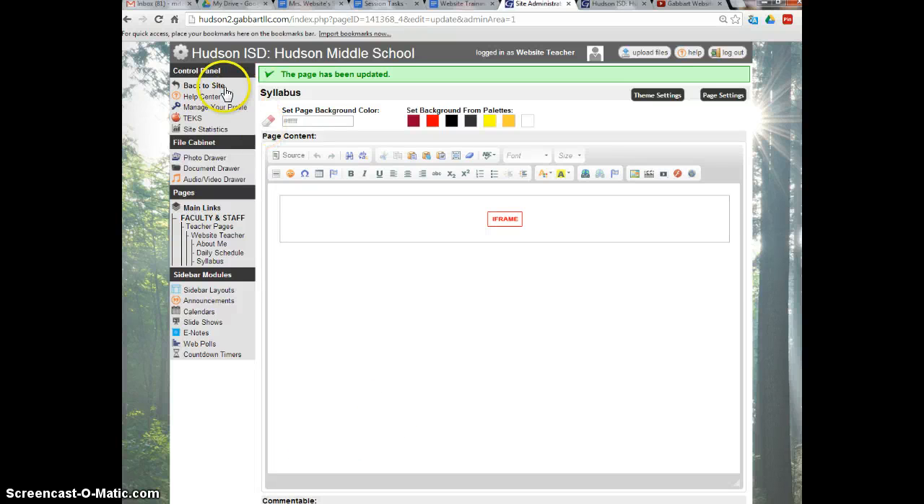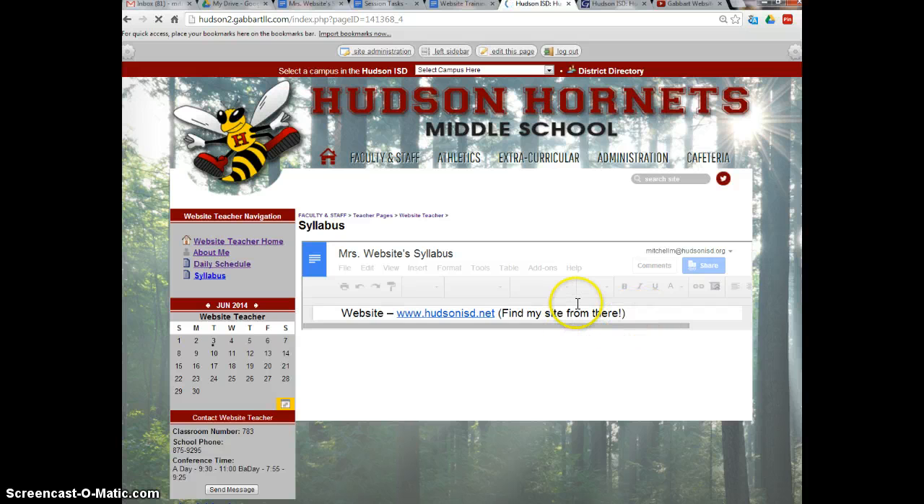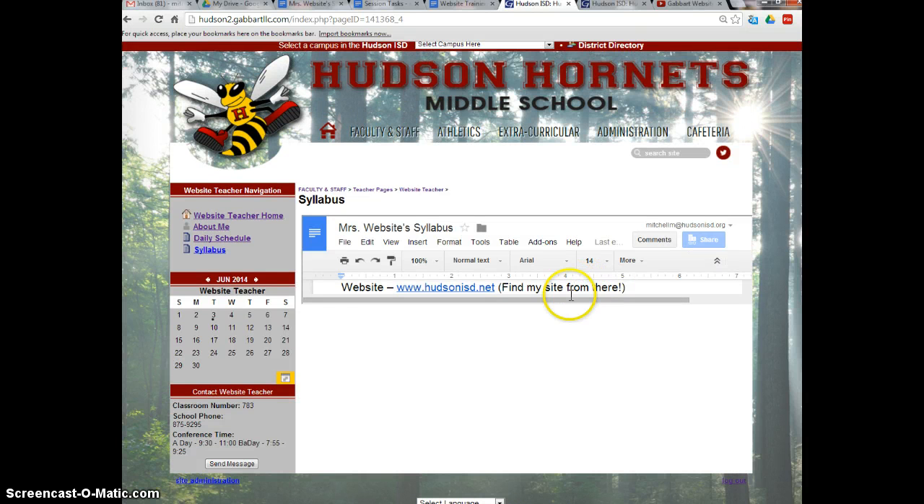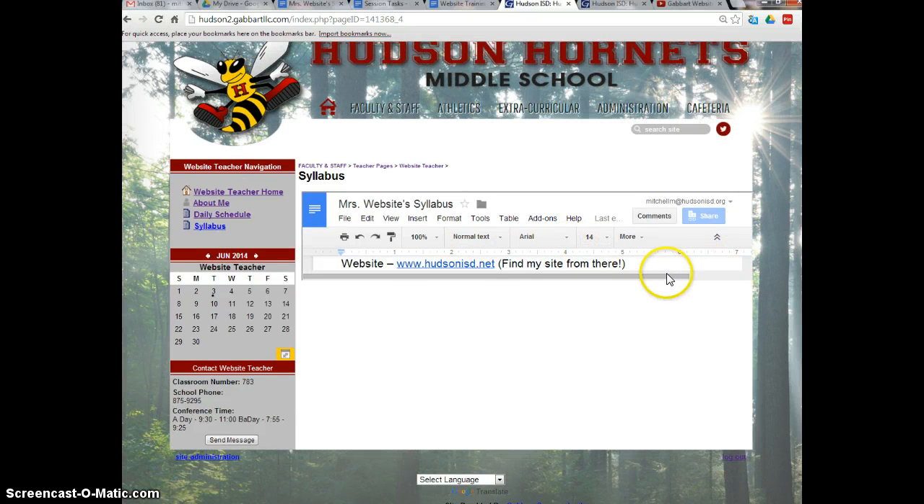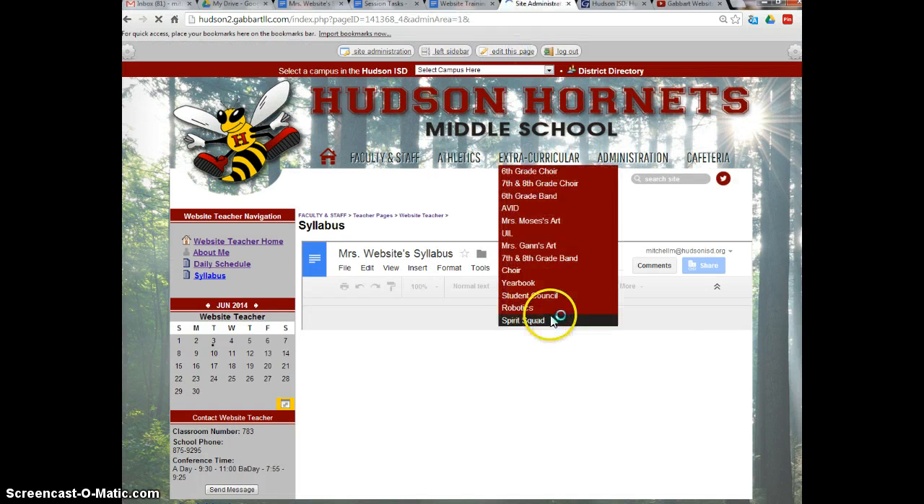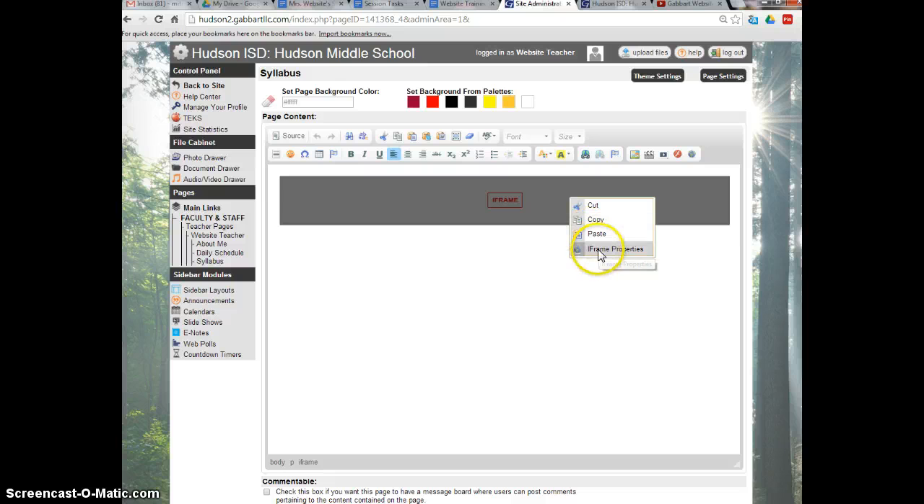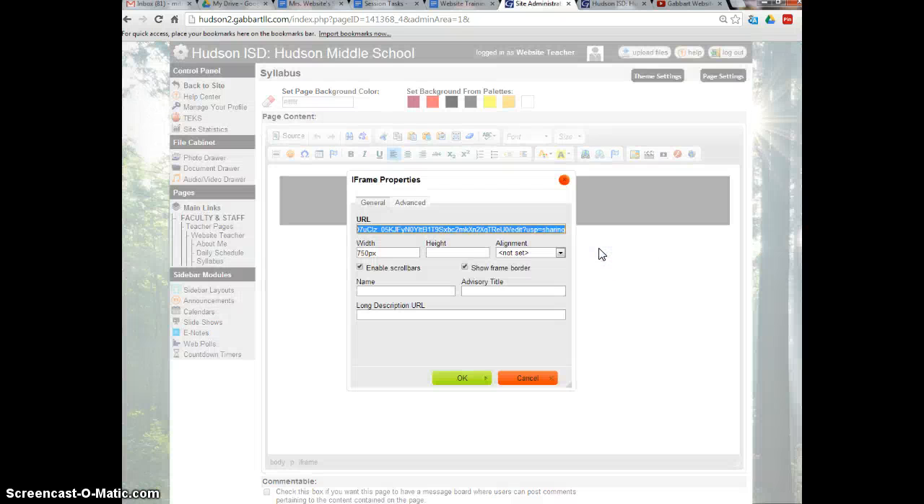Once it is updated, I click back to site to see what it looks like. Now, here is what it looks like, and automatically I see a problem. My problem is it is not tall enough. Remember I told you we had to play with that height thing? So I'm going to go back to edit this page. All you have to do is right click on it and go to iframe properties.